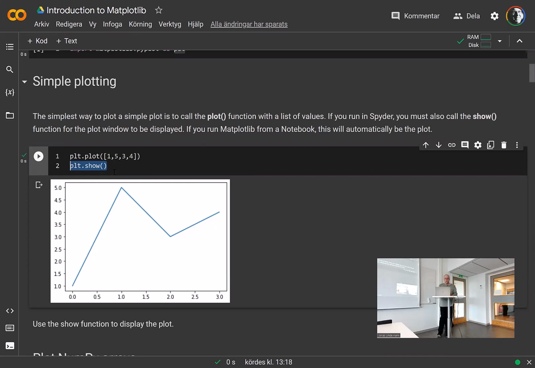So you can see you have plotted four numbers, with values 1, 5, 3, and 4. It will autoscale the axes to the data. In this case, we didn't have any x-axis, only y values.